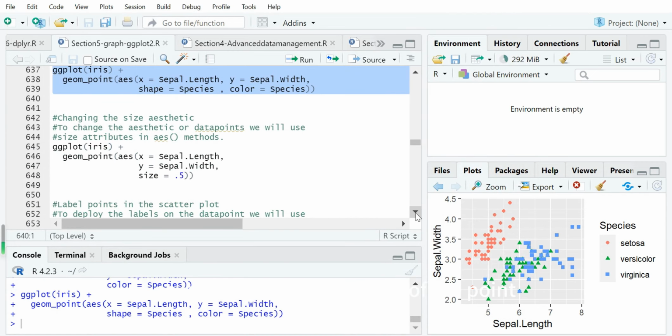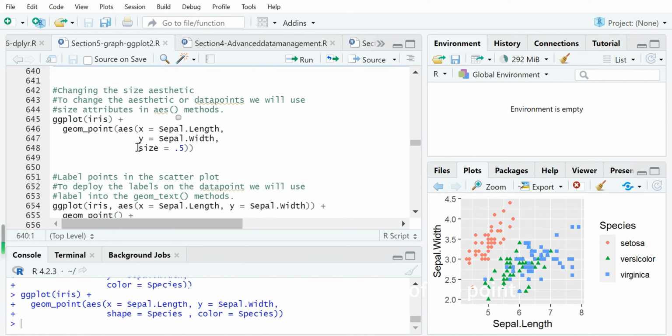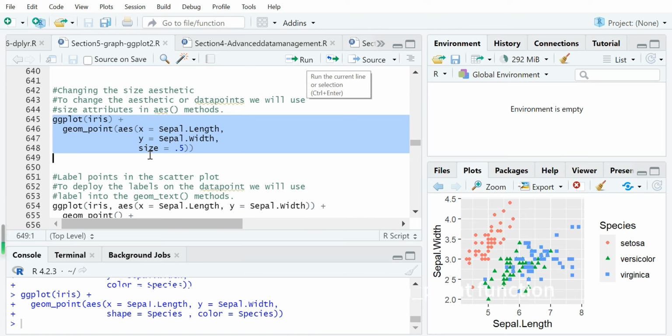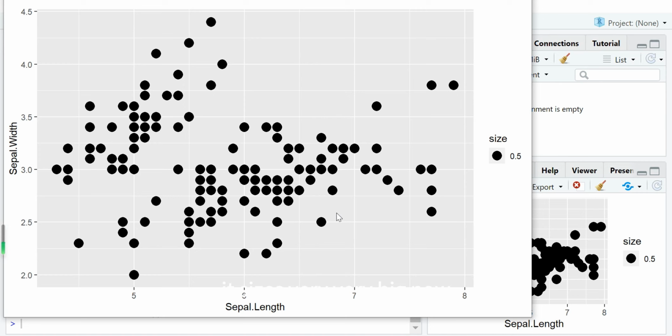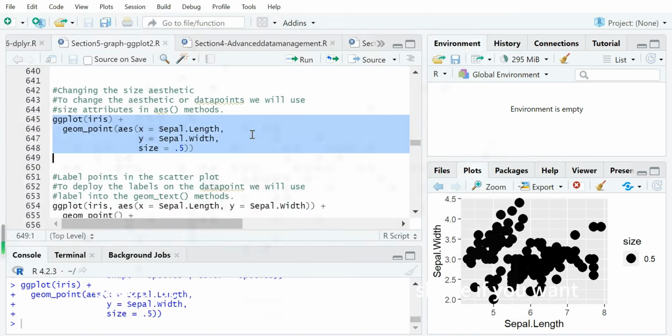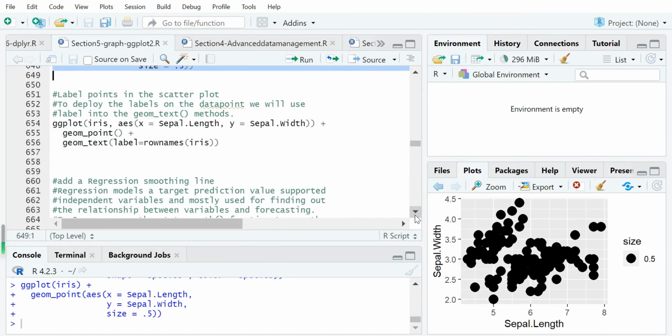You can also set the size of the point. Here we use a size of 0.5 for the scatterplot. We just add size in the geom_point function. The size is very big now. Of course, you can set a color and a shape if you want.